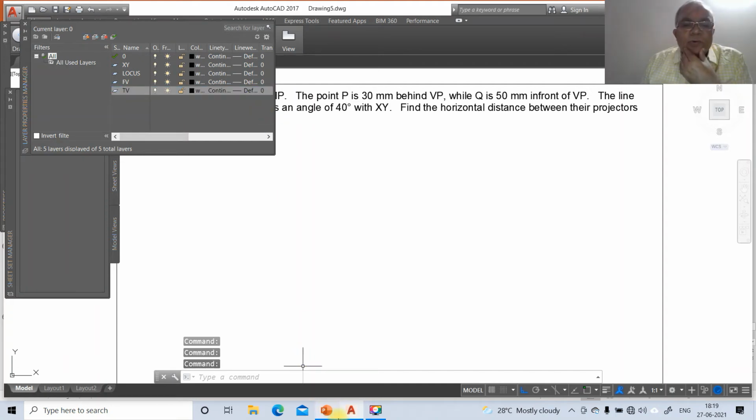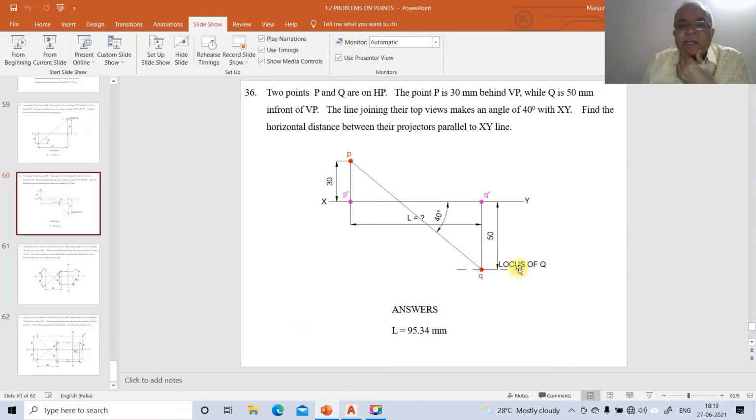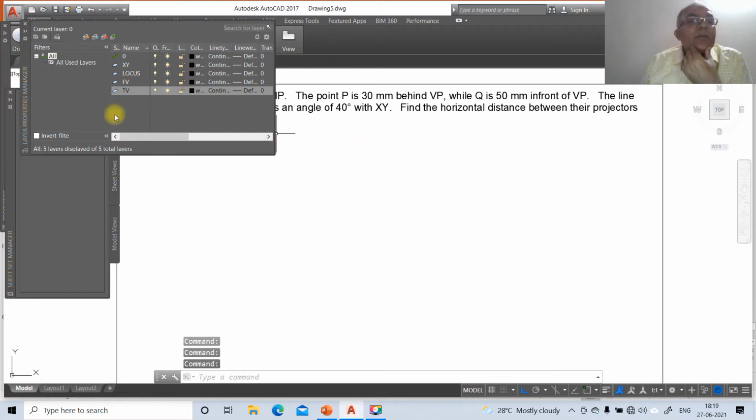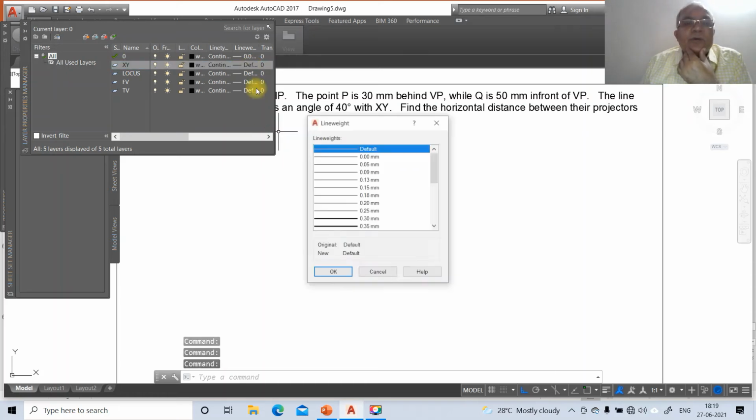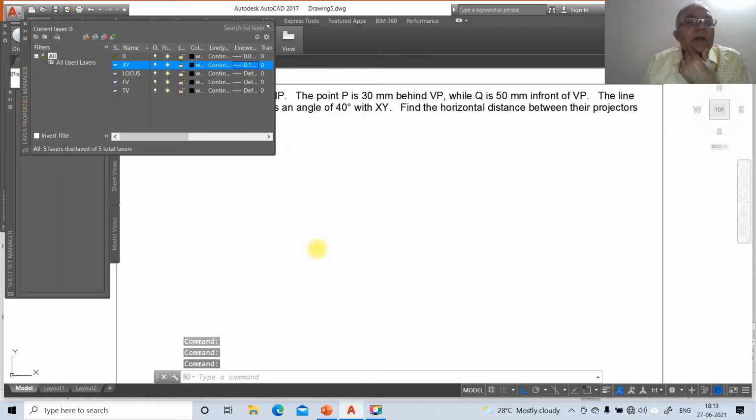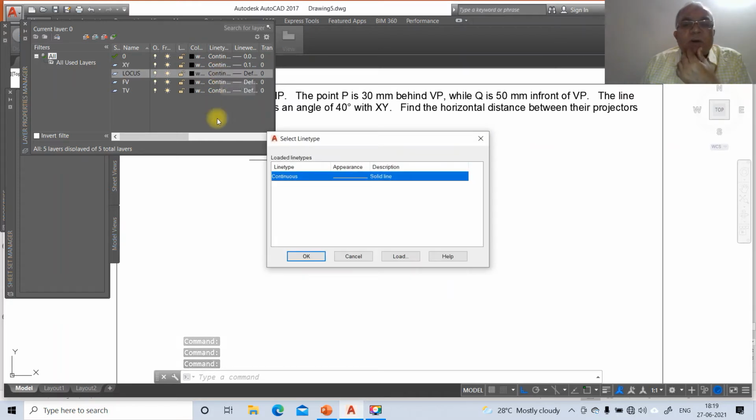Now the layer 0. Here in the locus he has got the dash dot line, so we need to change that. To do that, first layer 0 we are going to have the line weight as 0.05, and the layer XY is going to have 0.13. Now we want to have the locus. Here the line type of locus is to be dash dot, but here we have only continuous line. So this is a new concept which you need to understand, or we need to find the procedure.